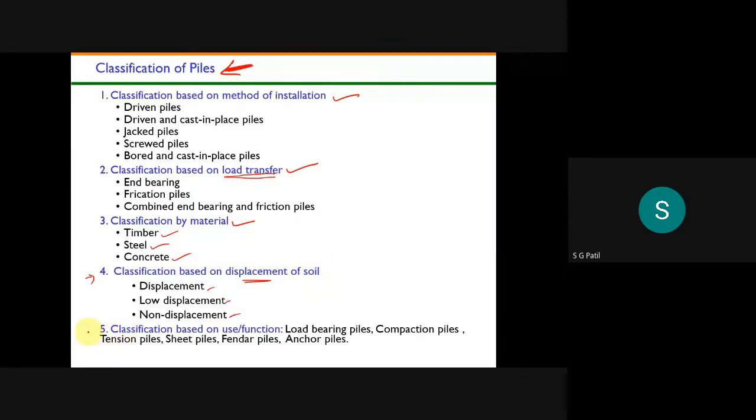So the fifth classification is based on the function. What function are they doing? Whether they are load bearing piles, compaction piles, tension piles, sheet piles, fender piles, or anchor piles. These are based on the function of the piles. So these are the five types of classification.